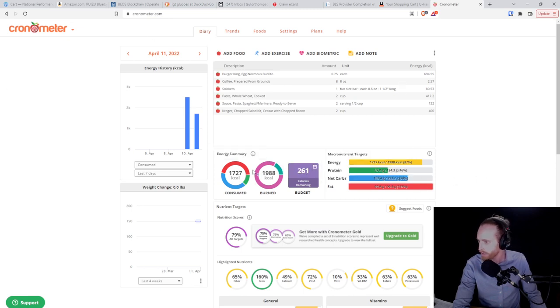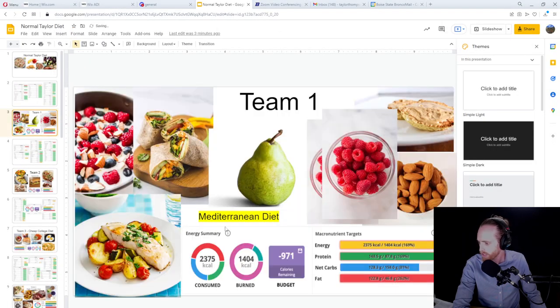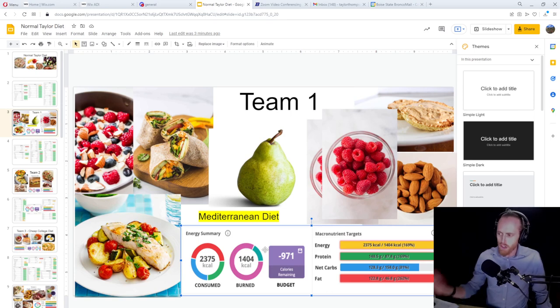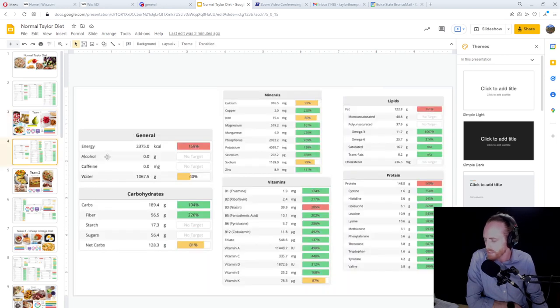So if I go back to my diet analysis, we want to have this on here, right? So this is your calories consumed. And so first of all, just make your PowerPoint. So copy and paste this onto your PowerPoint. And then you're going to copy and paste all the other nutrients, right? So you got your carbohydrates, lipids, which are fats, and then proteins, and then minerals and vitamins.